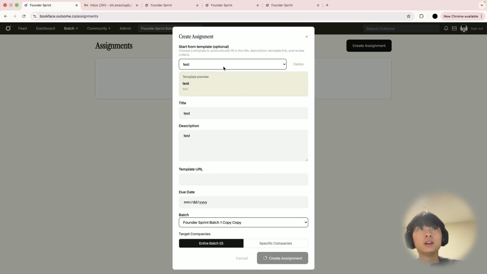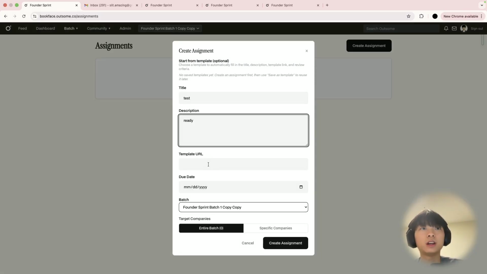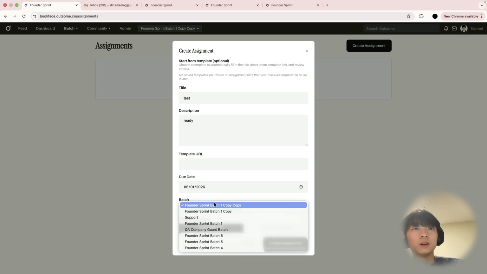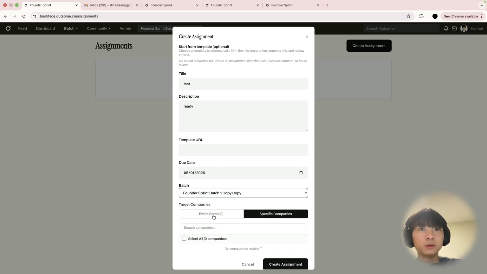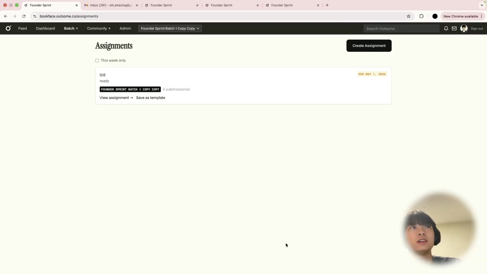There will be a warning, but we can just delete a template and start with a new one, just test, ready, and set a date and everything. And you can choose what batch you're going to give that assignment to. So I'm going to just choose this copy batch, or you can select a specific company to assign that specific assignment to. And when we create an assignment, it's going to send the email for the assignment to the founders, because creating an assignment will send the email to founders that an assignment was created.